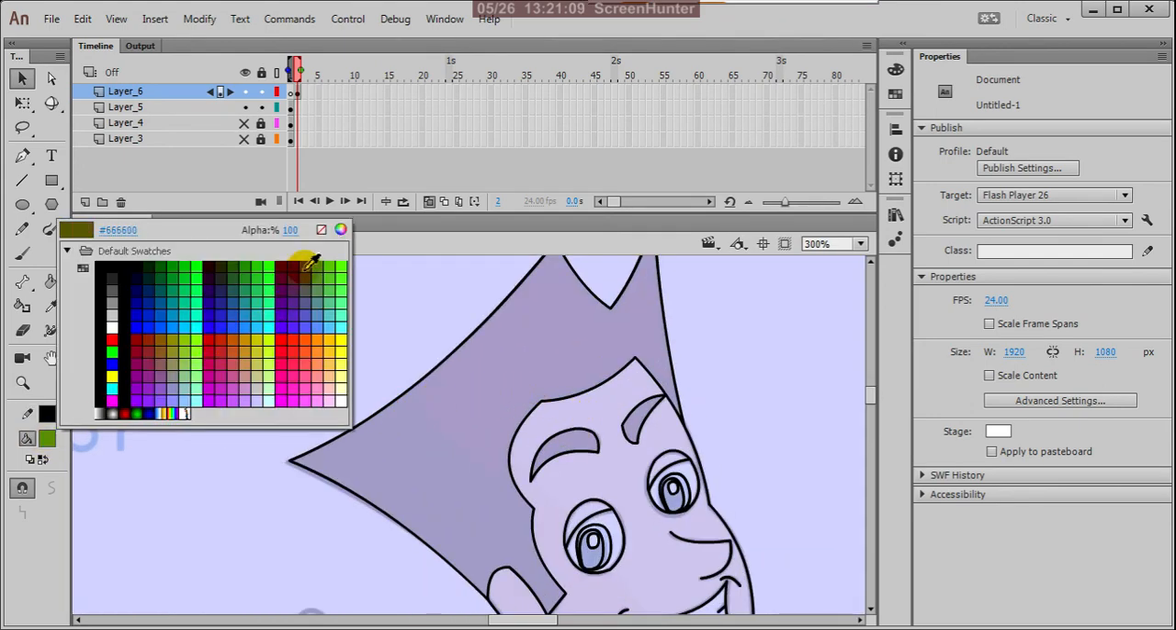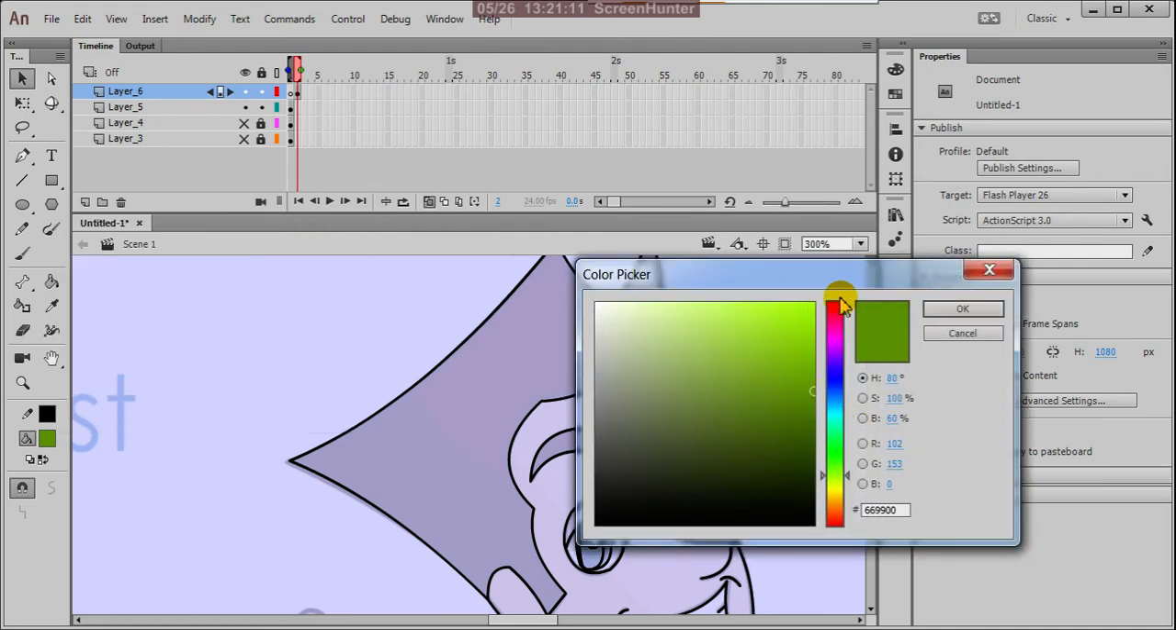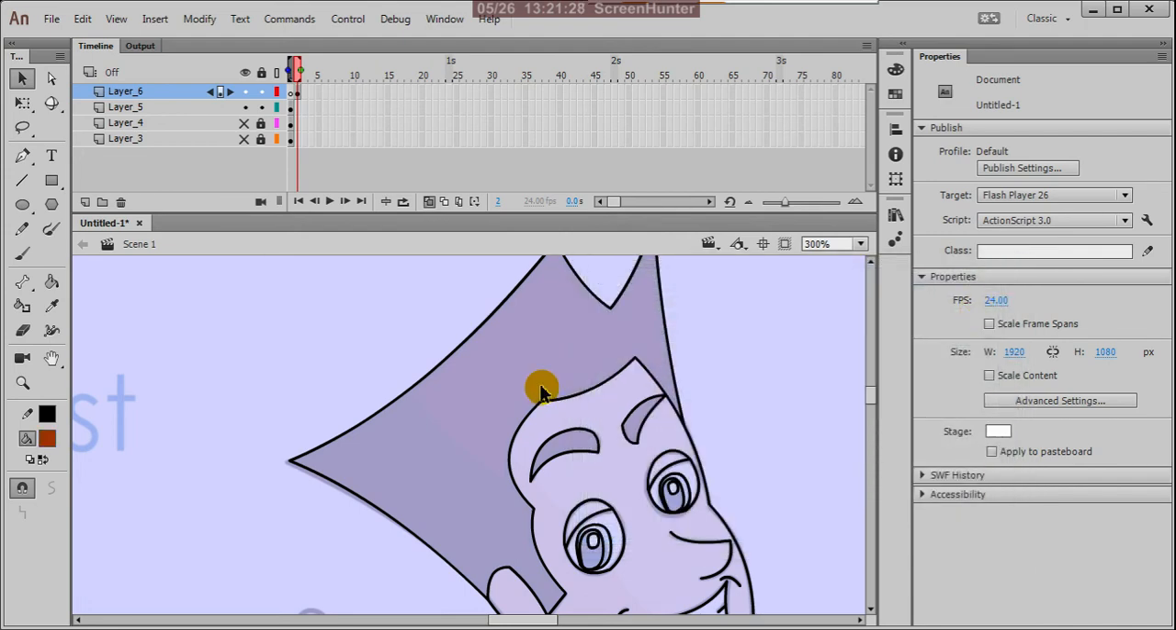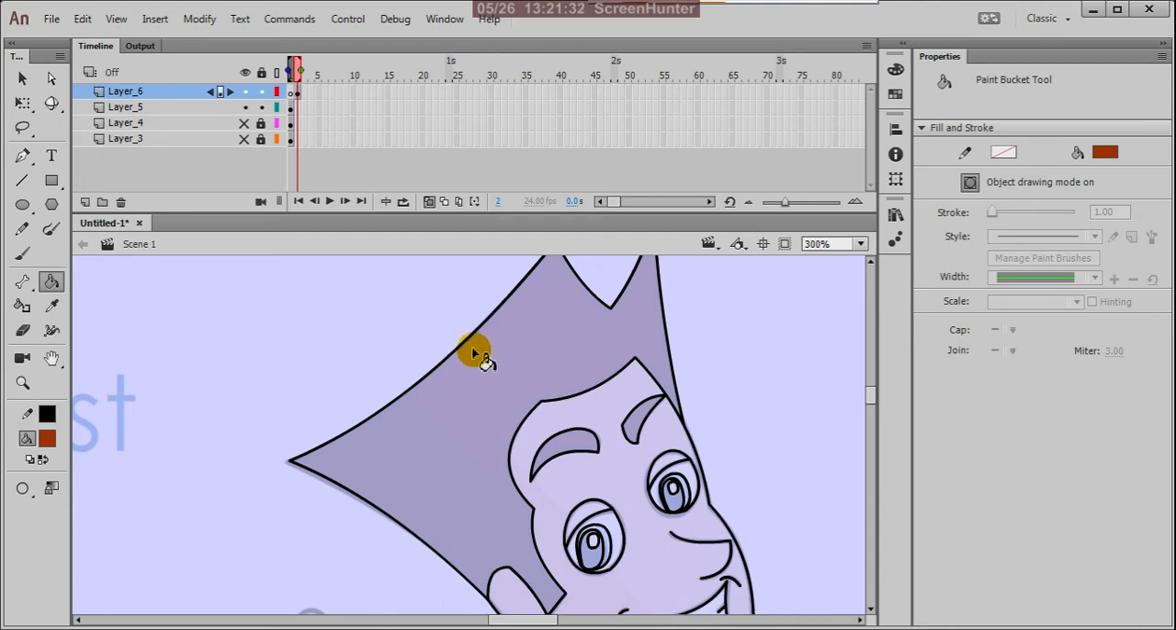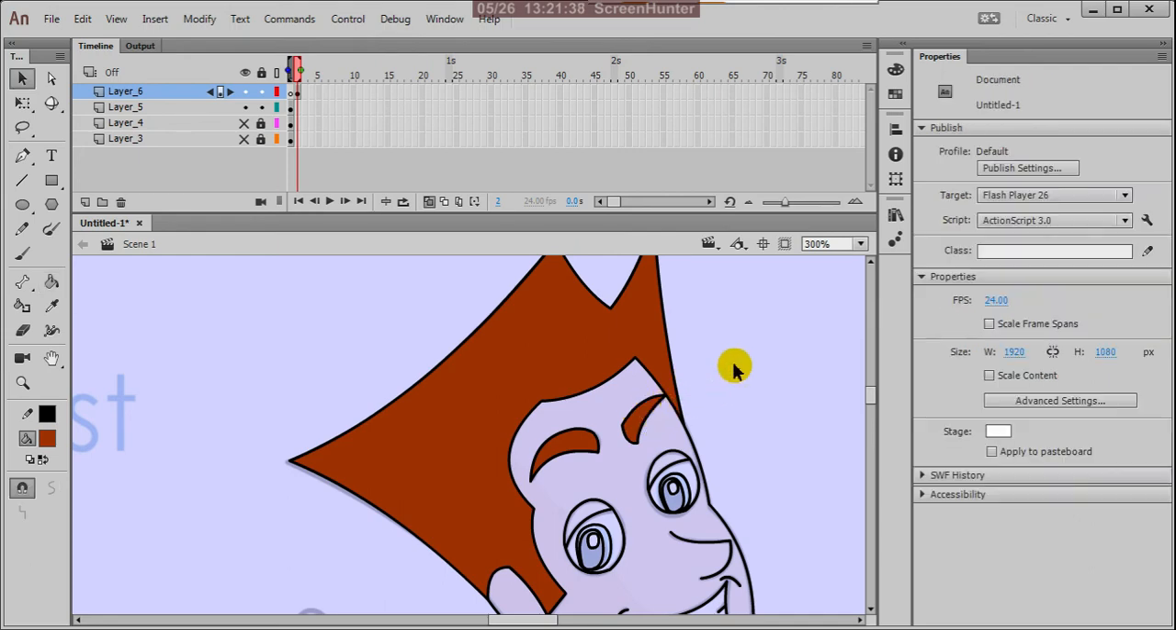Suppose here I'm giving red, other colors. Check this color, some reddish brownish, this color I'm using. And for filling color, the shortcut is K. You'll get the paint bucket and fill this. For eyebrows also I'm using this.